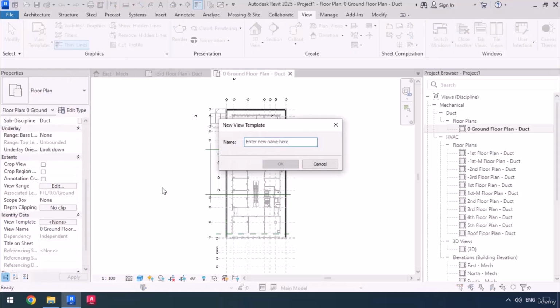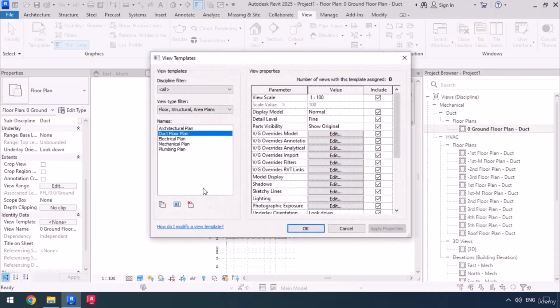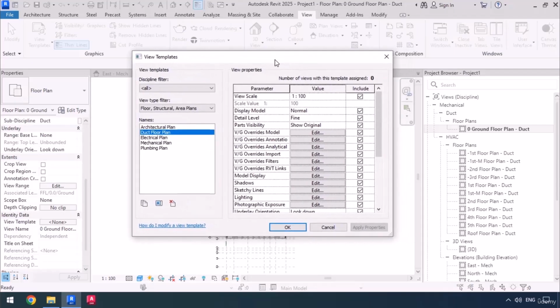So we're just going to click, and now we need to name it. So I'm going to name this one Duct Floor Plan, then click OK. And after that, this new window appears, which is for double checking or readjusting some settings that we need. Here we have all of the settings that we have in the project browser palette, down here in the view control bar, and everything we have in the visibility graphics window.